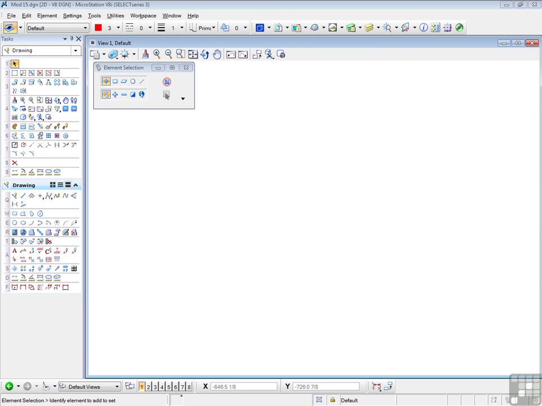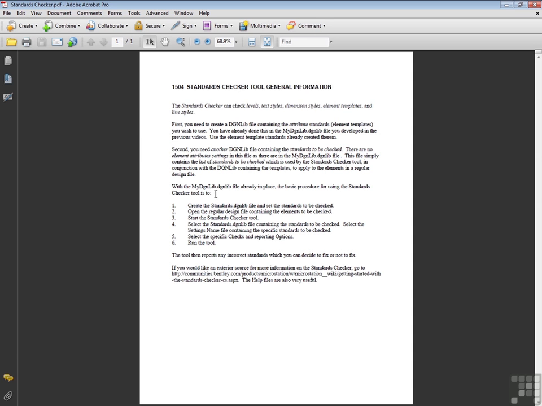Now, to help things along, you'll find a file called standardschecker.pdf in your working files folder, and it will be helpful if you open that right now, and we can work through that together. There is on the screen the PDF file I mentioned, and I'll go through this paragraph by paragraph. First of all, the standards checker can check levels, text styles, dimension styles, element templates, and line styles.